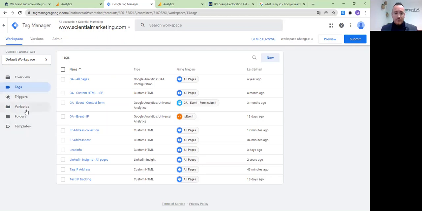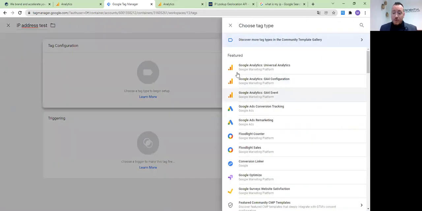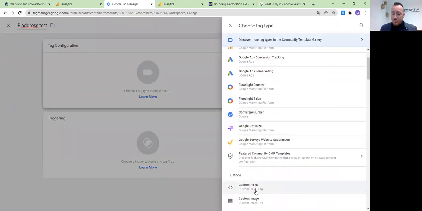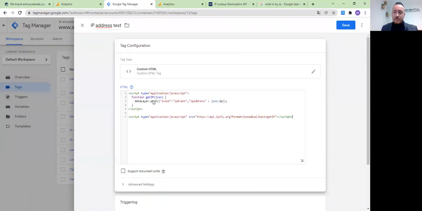So let's dive in. First, we need to create a tag within Google Tag Manager to eventually track or collect the IP address from our company website's visitors. So let me give the descriptive name, IP address test. You can name it whatever you want. And here we can select the tag. For this project, we're going for a custom HTML tag. Select it, and here you can paste the JavaScript snippet we provided below the video in the description. Just copy and paste it.